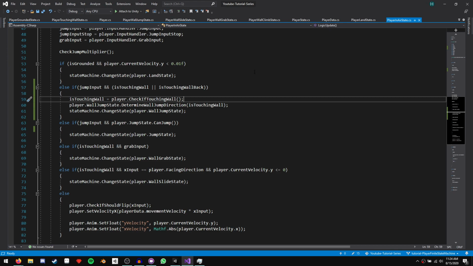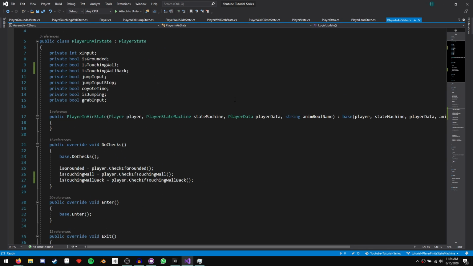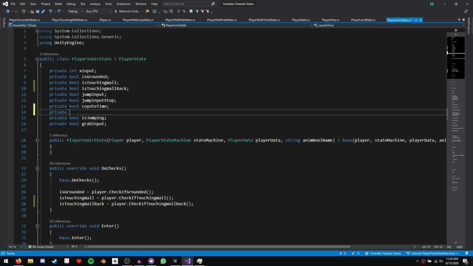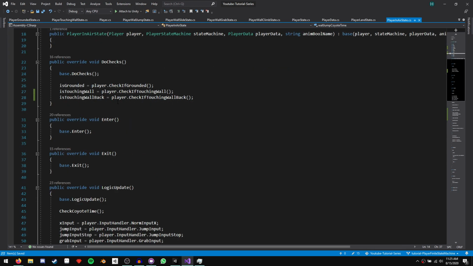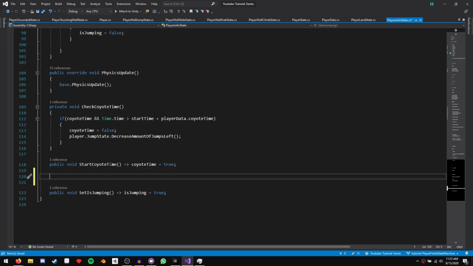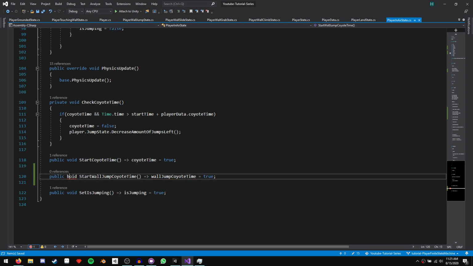So let's go back to our player in air state. And so our wall jump coyote time is going to work very similar to our normal coyote time. So let's go ahead and declare another private boolean, and we'll just call it wall jump coyote time. Then we can scroll down to the bottom and we can just create another set of functions for the coyote time. So the first one we're going to have is public void start wall jump coyote time. And this function is only going to set our wall jump coyote time equal to true. And this should be void, not void.